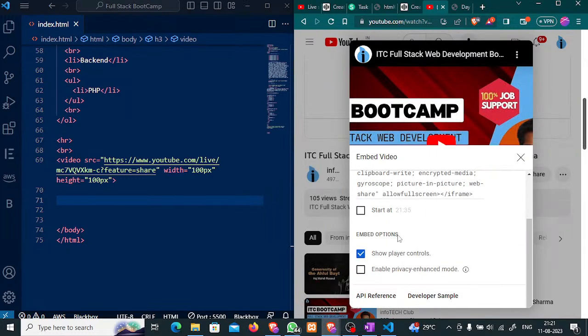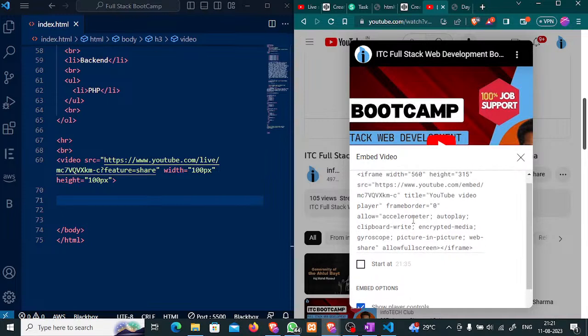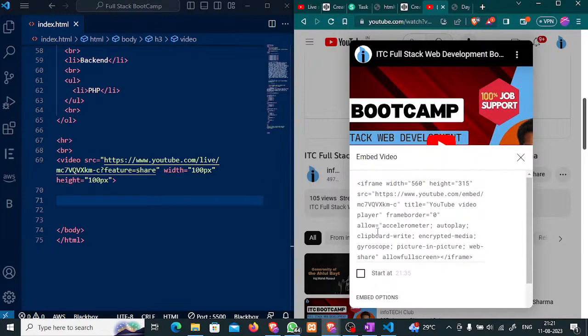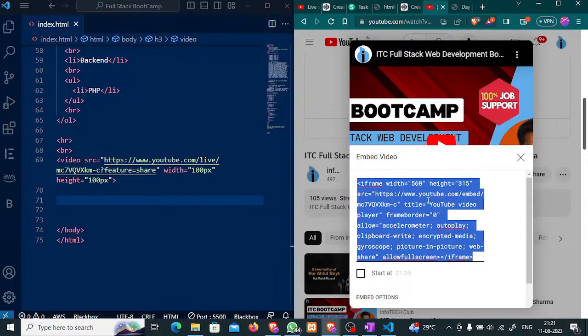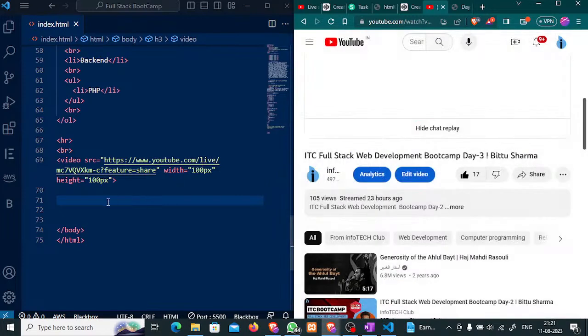If you see this entire code, it starts with iframe. So this is nothing but an iframe tag. When you have to display some other website on your website, or if you want to display some other pages on your pages, then in that case you can use the iframe tag. Or let's say you have to display a PDF, then again you can use the iframe.